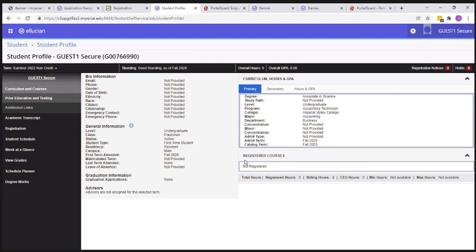So you can see this is the student profile. This is sort of seen as a landing page for all of the basic information for a student. So they can go and see their email, their phone, their gender, date of birth, ethnicity, race, citizenship, all this stuff they can see here.